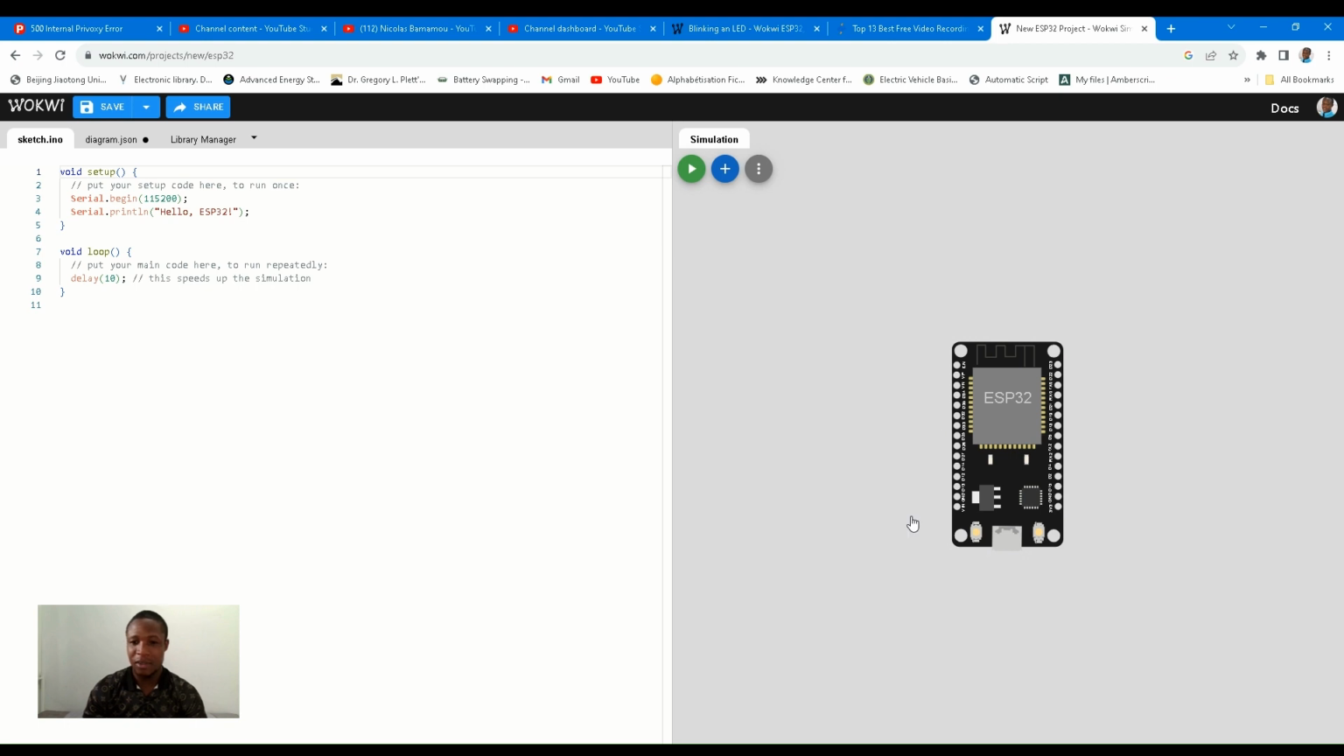But for the very first time, what we want to do is to blink the built-in LED, which is the onboard LED. If you open a sketch in Wokwi, this is how it looks. It first includes these two functions: void setup and void loop. The void setup is the function that runs once during the running of the code, and the void loop is the function that keeps on running all the time until power is removed from the board.